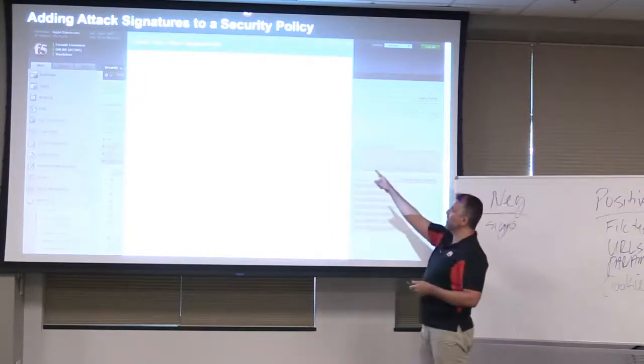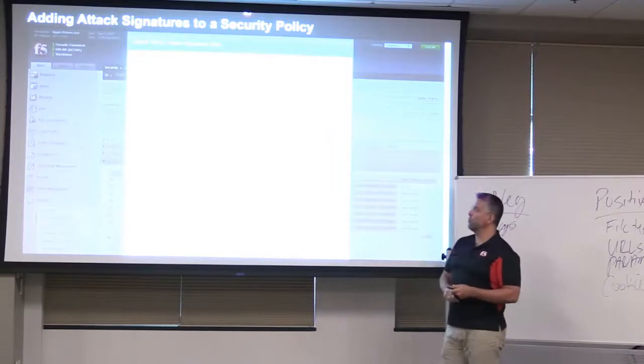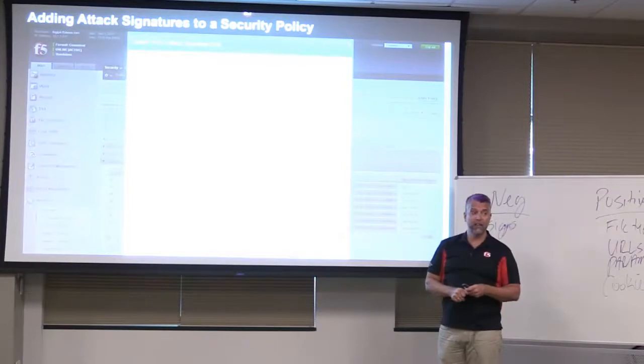Now that's why we have the high accuracy, low accuracy, medium accuracy. High accuracy means less false positives. Low accuracy means more false positives, but more security.